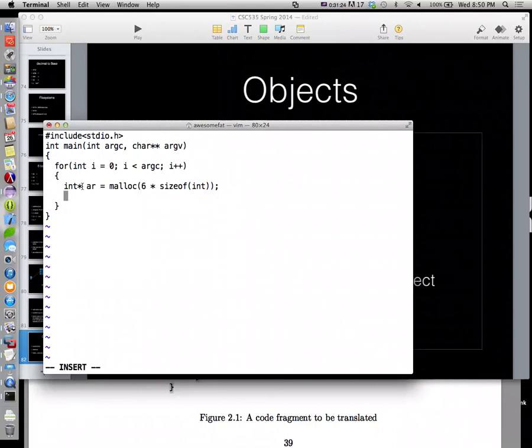And then if I wanted to say ar at bucket 0 equals 5, I could do that, or let's do it this way: star of (ar plus 2 times sizeof int) is equal to 8. That will put in bucket 2 an 8.